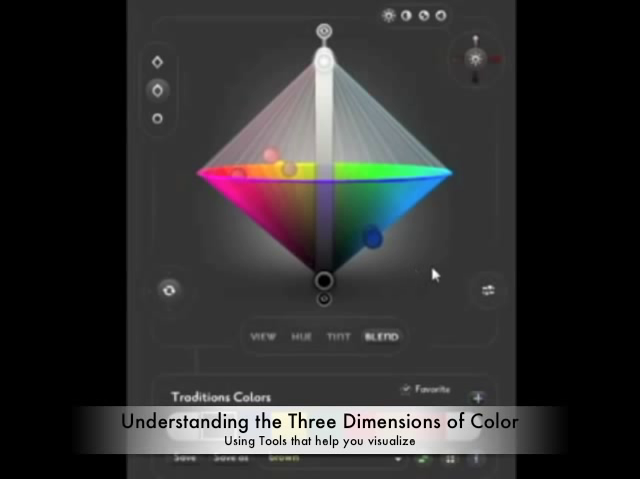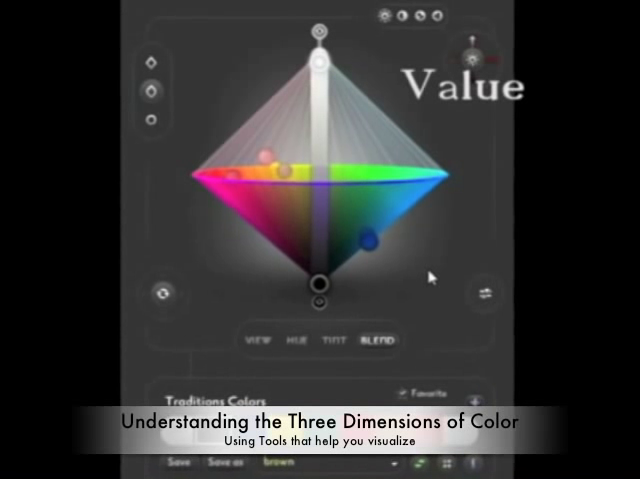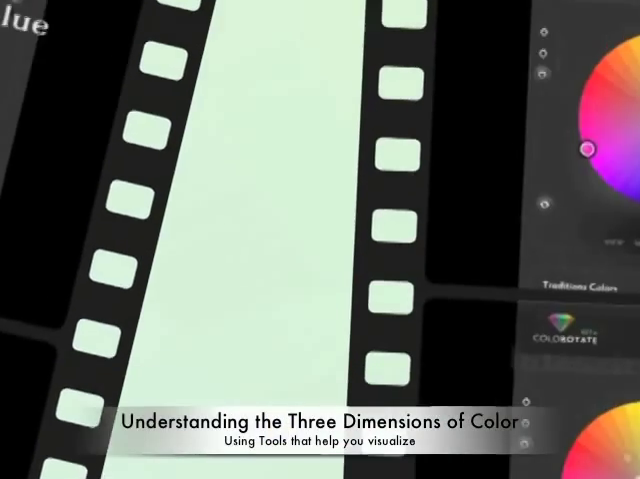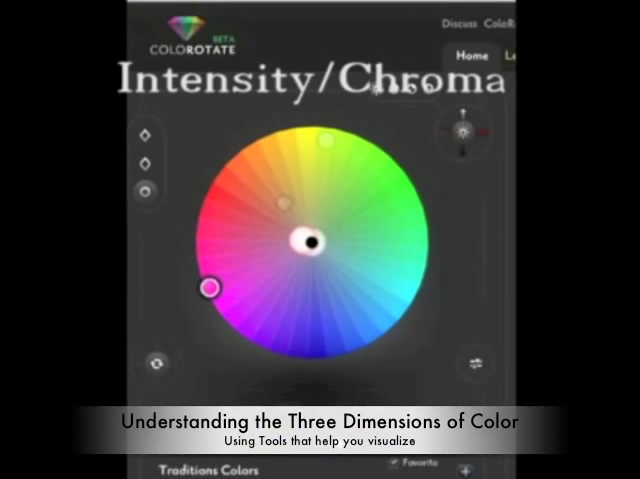The second dimension of color is our value. Value describes the lightness and darkness of a color. The value scale actually sits in the center of our three-dimensional space. The third dimension of color is intensity or chroma. Intensity describes how bright or how dull a color is.